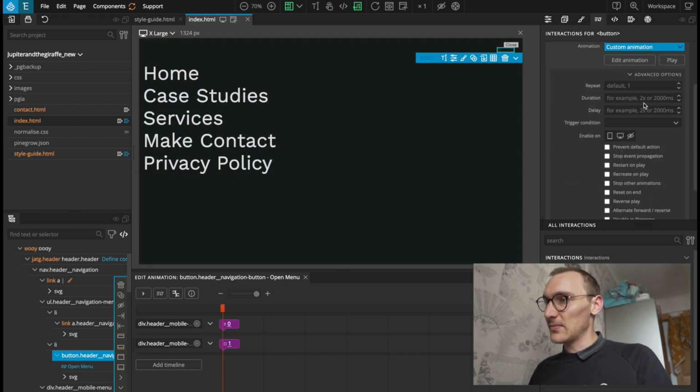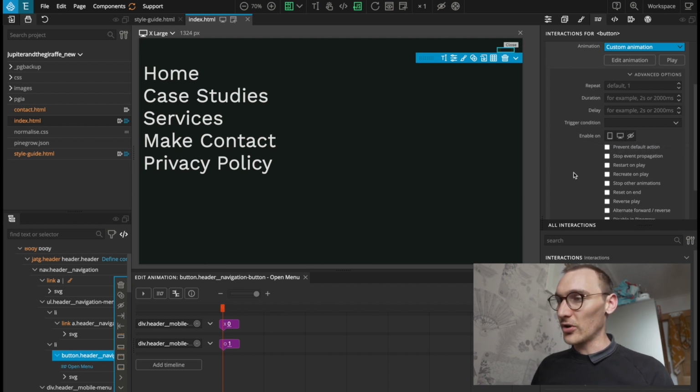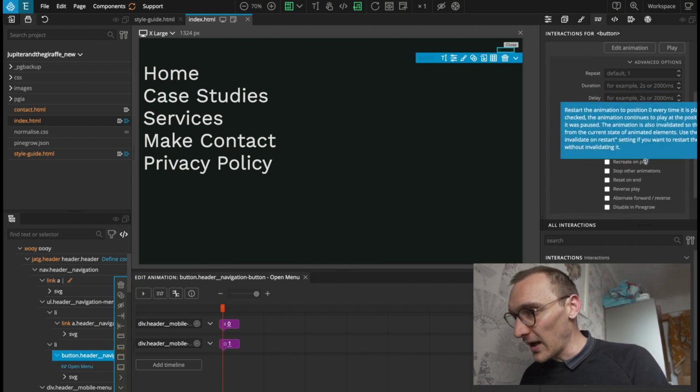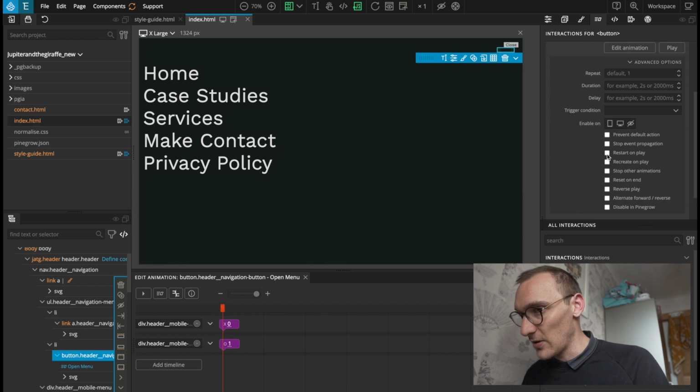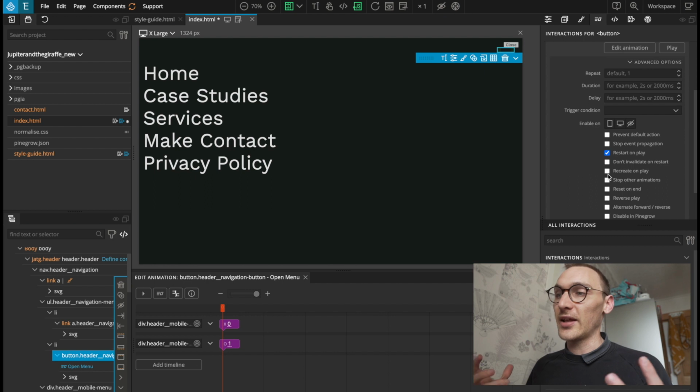Here we can set some durations and delays, and we can enable it on mobile or desktop depending on what your preferences are, similar to what you have on Webflow. And the other thing to note here is that we want the animation to restart on play, meaning we want it to be infinite, as it were. We want to enable us to keep clicking on this open menu.